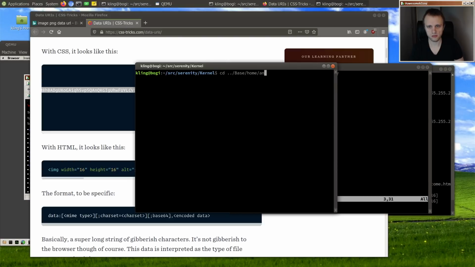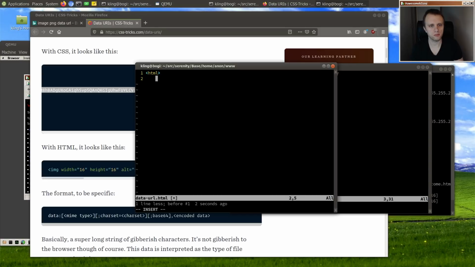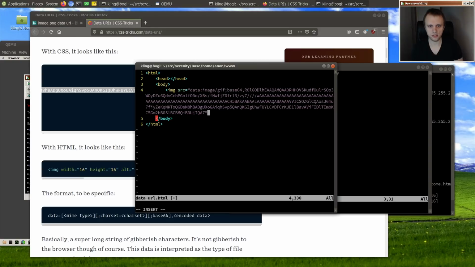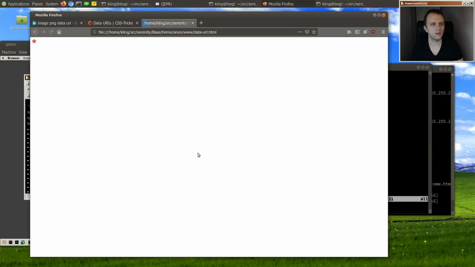So, okay, let's go here and make a test page. Data Perl, and we will just make a very simple test page. What am I doing? IMG source, clickety clack. Alright, so let's test if this works in our Firefox here. On the host, yes, we get a gorgeous little star or asterisk.